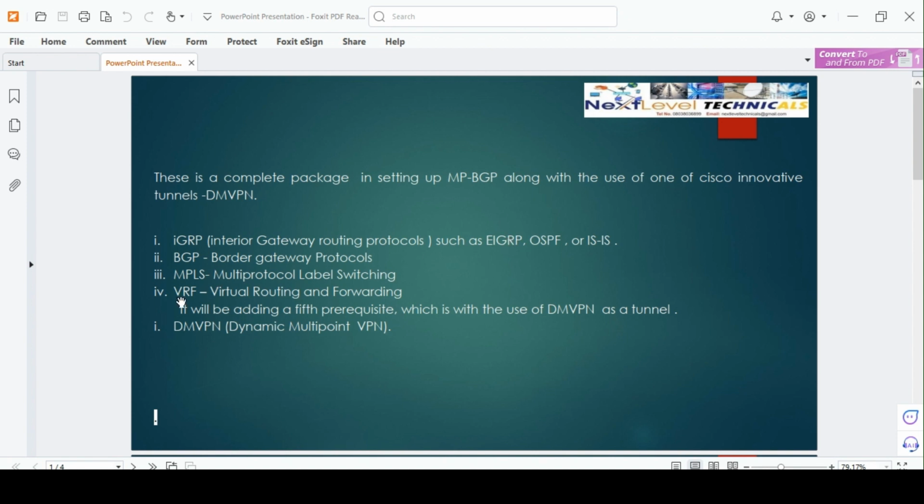Then for the VRF, I'm just trying to give a little intro of all these protocols we are seeing here. The VRF is meant for virtual routing and forwarding. Like explained earlier, this allows a router to run more than one routing table simultaneously. VRF without MPLS is called VRF Lite.